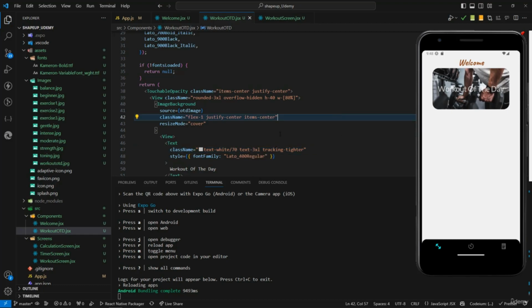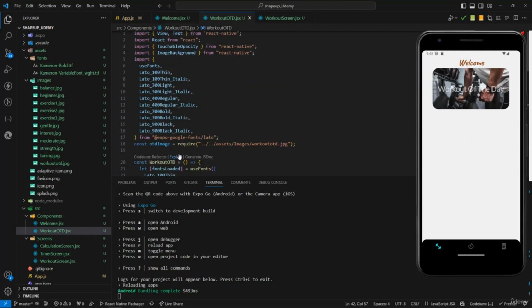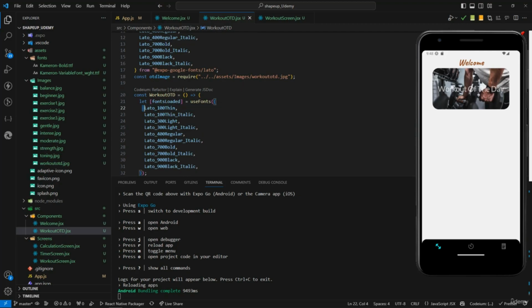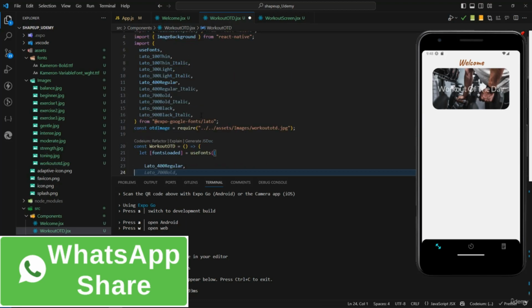All right, so I don't think we need all of those, so I'm just going to delete those that I don't need. Yeah, all of those.